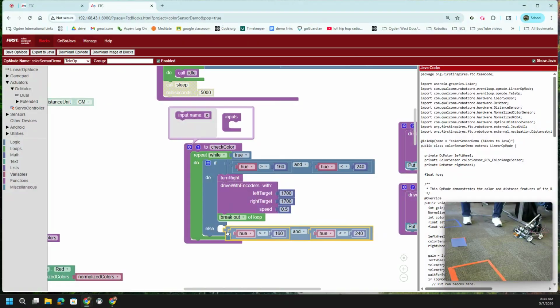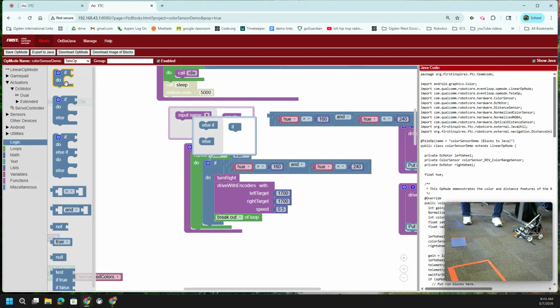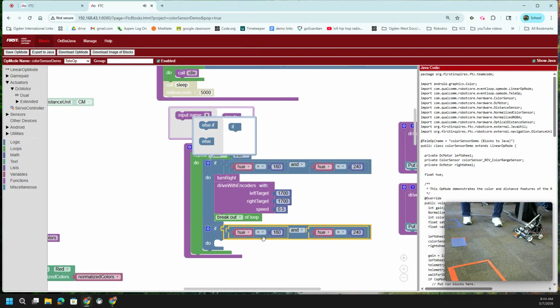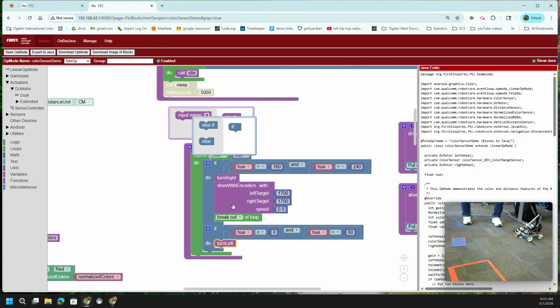And now I'm going to check for, actually, I don't like this. I'm going to get rid of my, I'm just going to do two if statements, just to keep it a little bit simpler. Now, I'm going to say, okay, if it's greater than or equal to 0 and less than 60, that means my value is red. And then all I'm going to do is turn left, and then I'm going to drive forward.